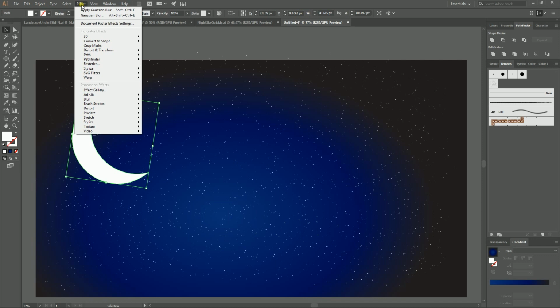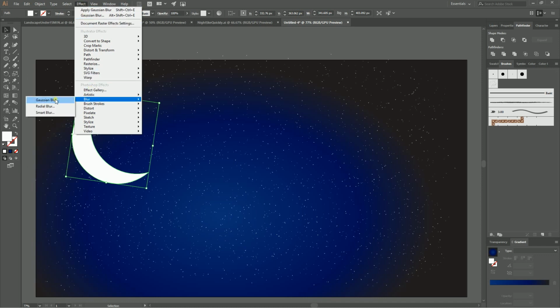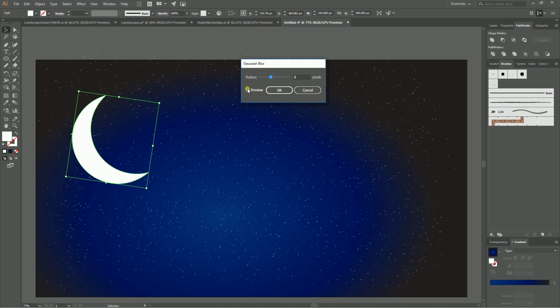Now go to Effect, Blur, and apply the blur. Be cautious that this creates a raster image. Set the radius of your blur to 8 pixels.